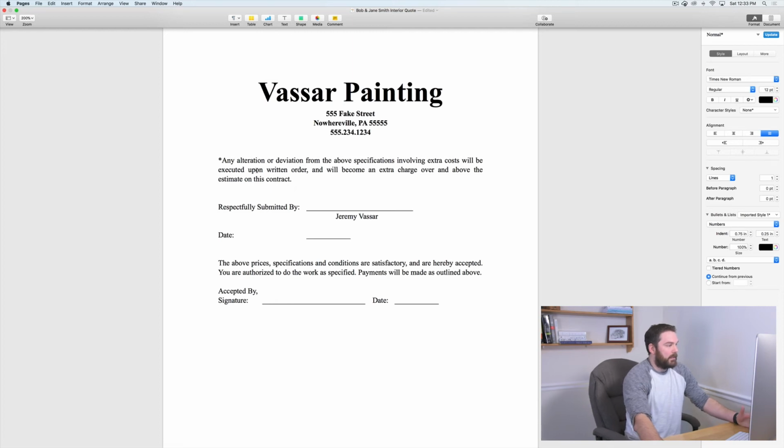So it's basically a legal disclaimer, and the first line says, any alteration or deviation from the above specifications involving extra costs will be executed upon written order and will become an extra charge over and above the estimate on this contract. All that is saying is that if they start adding work, you get to give them another either estimate or an additional invoice for the work that you completed that's above what you originally quoted out. It is a little protection buffer there from a legal perspective. Josh put this together with our lawyer many moons ago, and we just kind of kept it in.